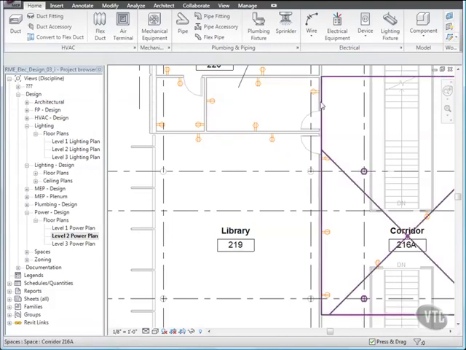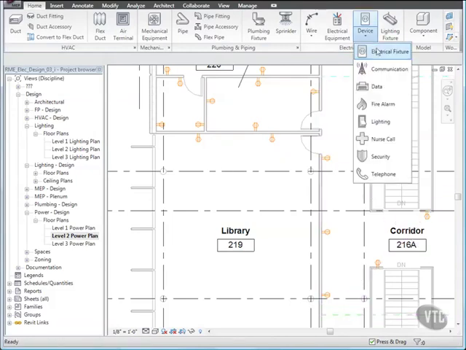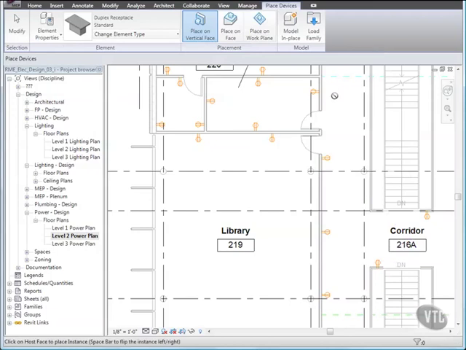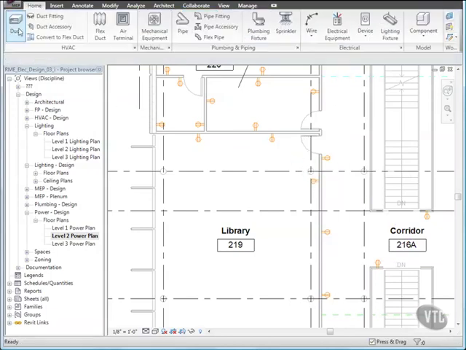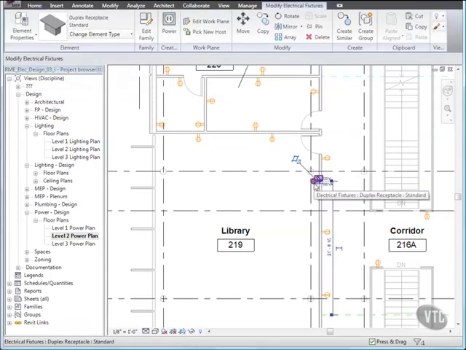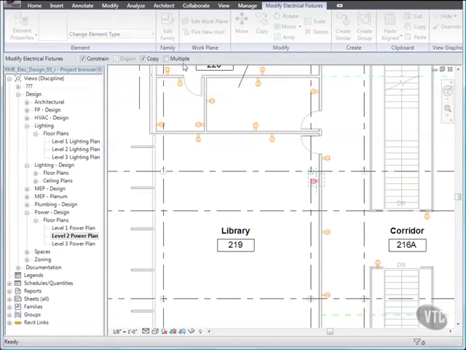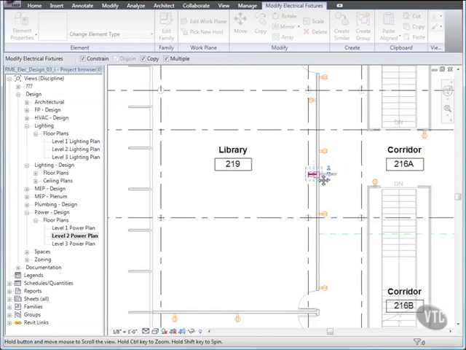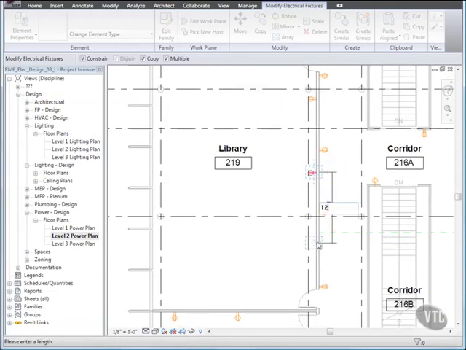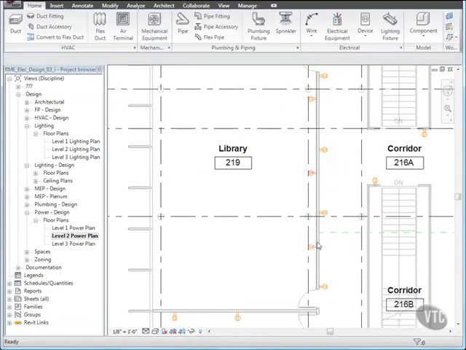Click the Device drop-down and select Electrical Fixture and place a third receptacle as shown. Then click Modify and select the receptacle, and from the Modify panel click Copy, and on the options bar select Multiple and click the midpoint of the receptacle and move the cursor down along the wall and enter 12. Then place another copy 12 feet down. Then press Escape to end the command.